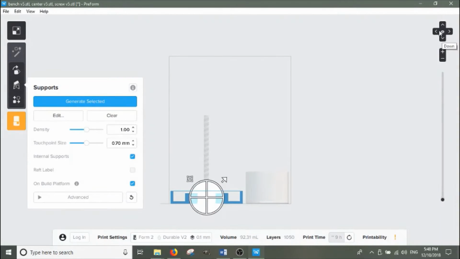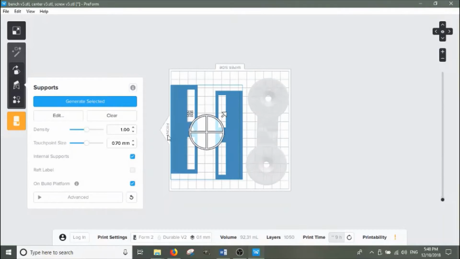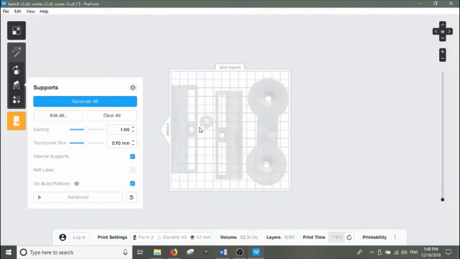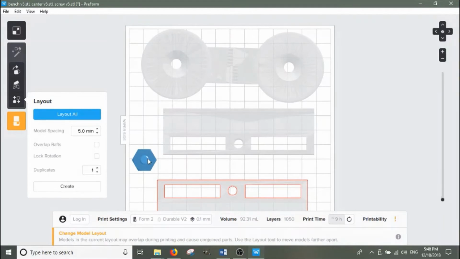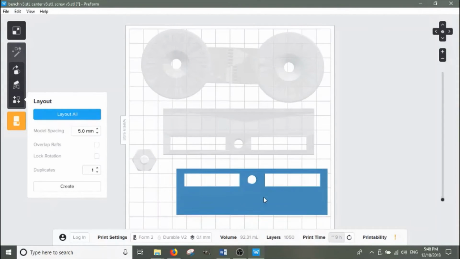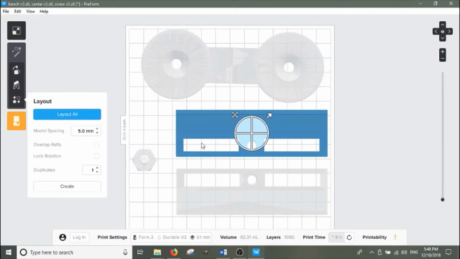And in this case, you'll see that it actually does not need any supports because of the way that the object is produced and the way that it's laid out. Actually, I am going to move that object since I think it's a little bit close to the edge there, and that might be an issue when printing.